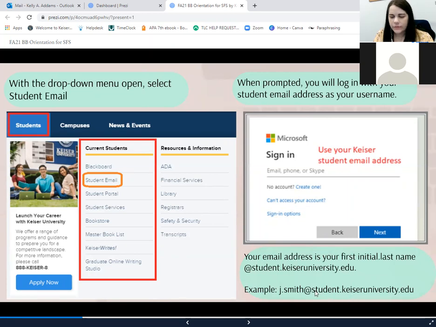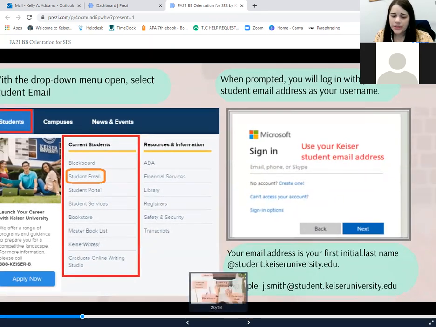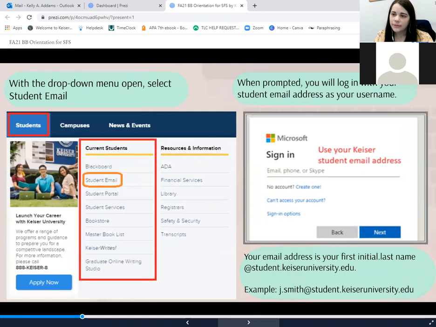You definitely have to include the @student.kaiseruniversity.edu part as opposed to just the beginning. If you do just the beginning, it'll tell you that the username does not exist, and students make that mistake a lot. So make sure that you're always putting in the full email address as the username.